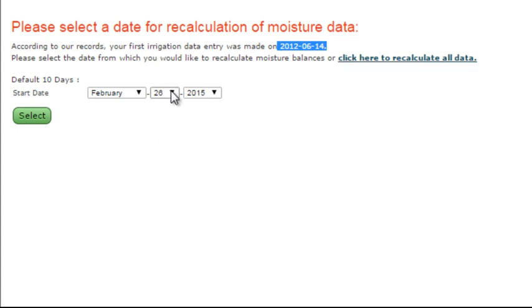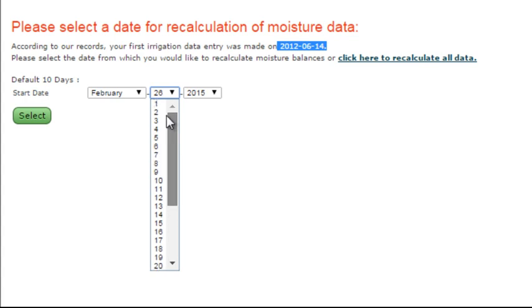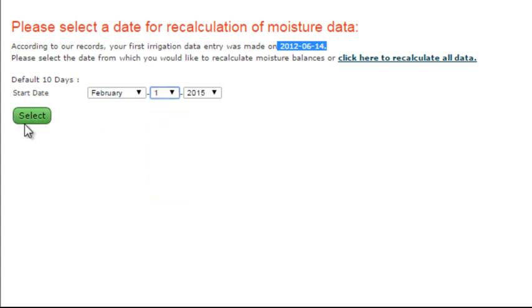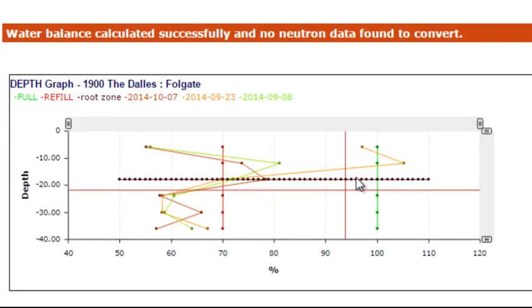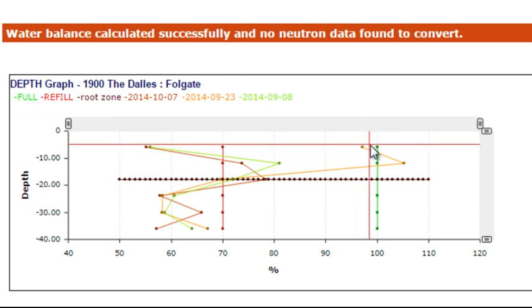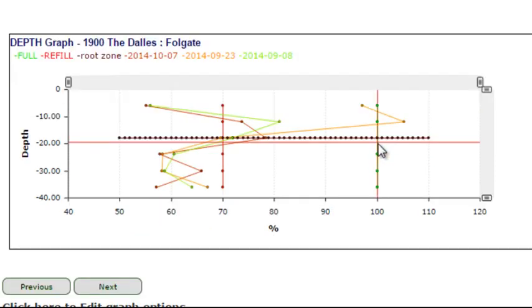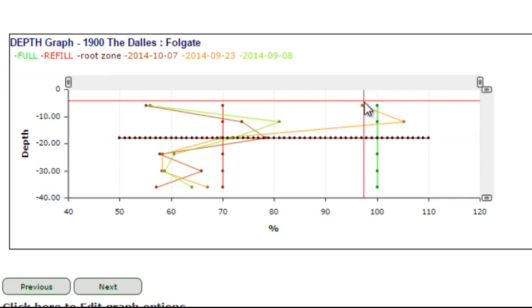But I don't want to take the time right now, so I'm going to select a more recent date, like 1st of February, click on select, and have it recalculate from that date onwards, and it will come straight back to the graph and show me what we got now. So when I look at the graph now, I have made a change that's a little closer. I should have been a little bit more aggressive, but you understand the concept.